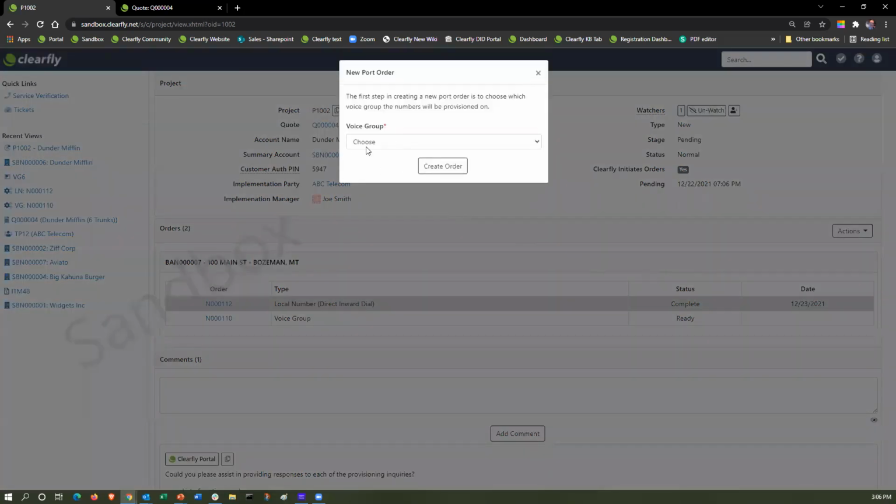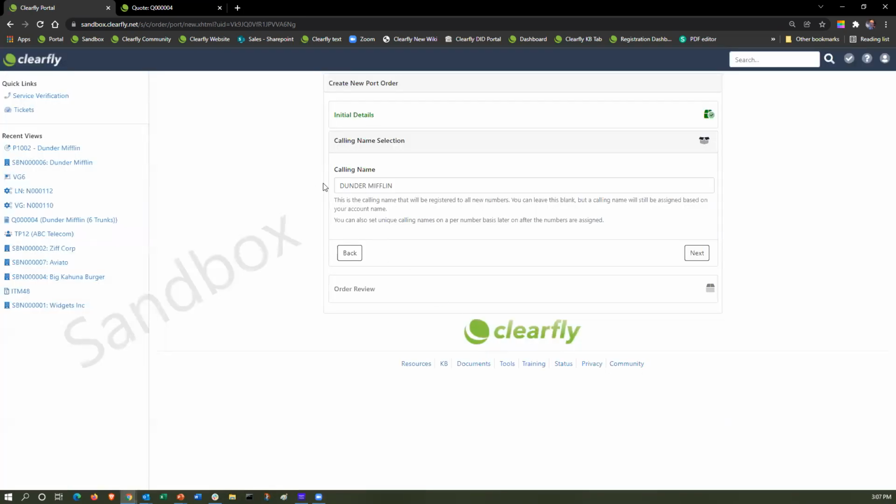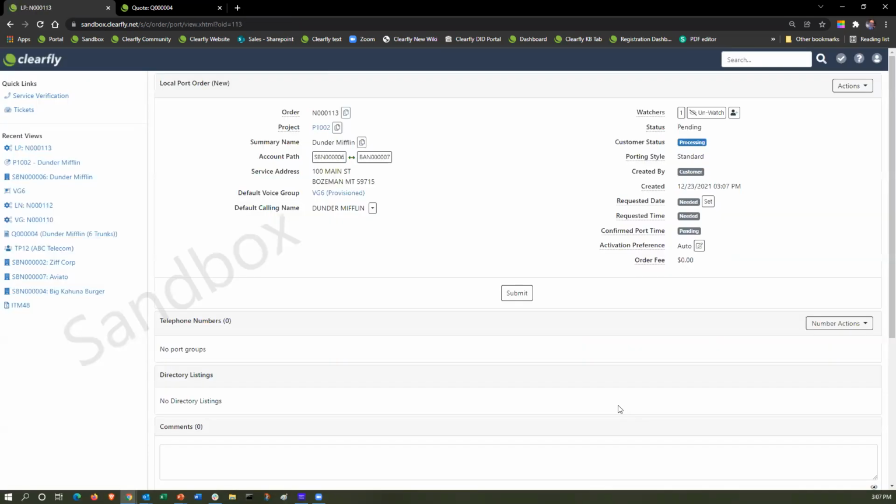So we're going to come in here. We're going to reference the voice group again, VG6, create order. Again, it references the project as well. We're going to click next. Again, it's going to verify the CNAM. Click next. It's just a review, and we're going to create the order.